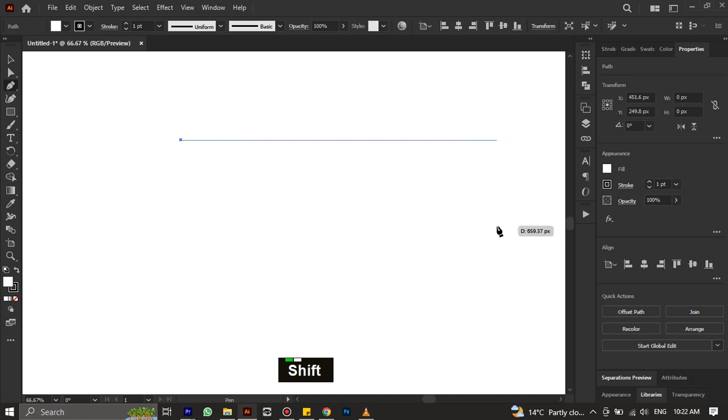By holding Shift and clicking, a straight line is created. Using this method, I was able to create a triangle with the pen tool. If we want to make curves, remember that you need to hold down the mouse and drag.